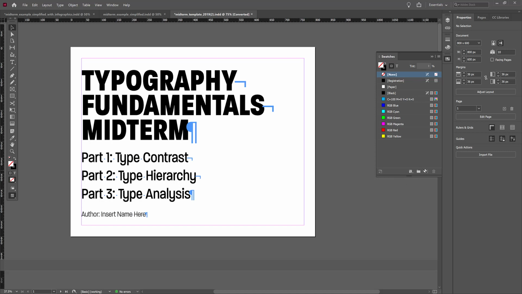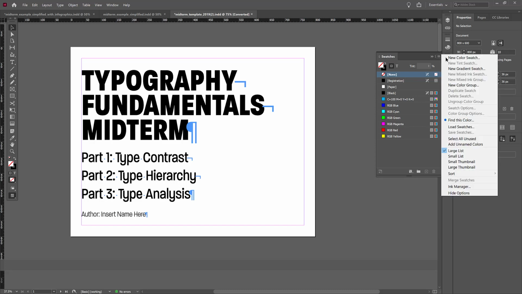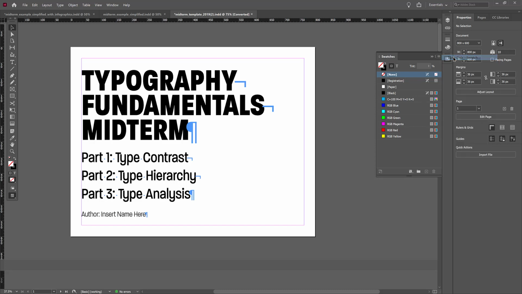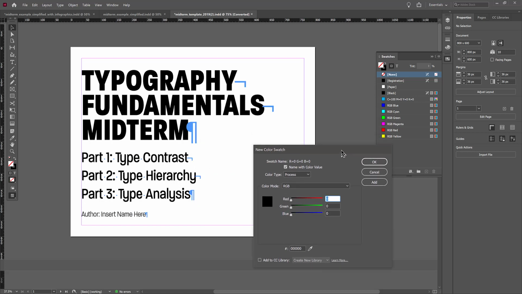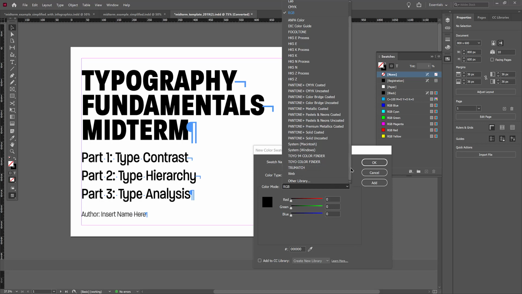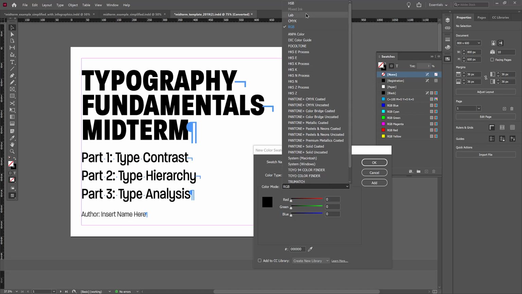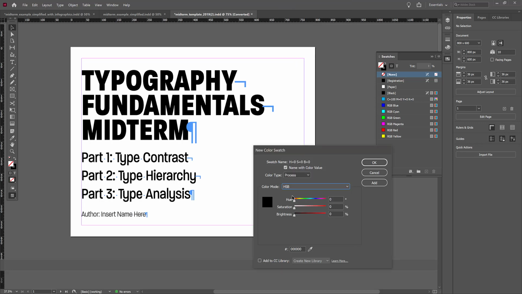So I'm just going to go ahead and create a color. Select whatever color you want, or none. Just say new color swatch, doesn't matter. But open up a new color swatch, and mix your color. I like to scroll up and use HSB, which stands for hue, saturation, and brightness. I pick out the hue that I want. In this case, let's just make it an orange.